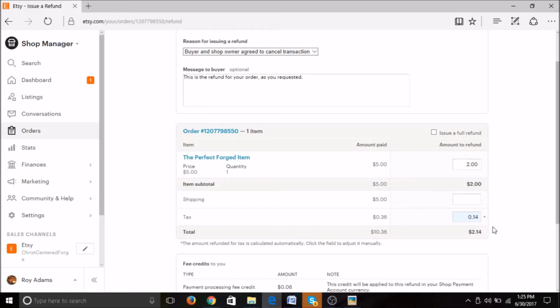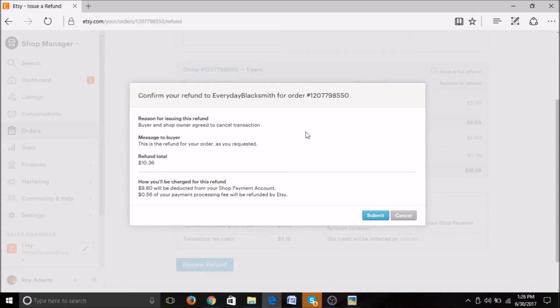I'll go back up here and go ahead and select Issue a Full Refund, and it automatically fills out all the information for you. You press Review Refund, and it gives you all the details for that. It just goes over again the reason for issuing this refund, also your message to the buyer, your refund total, and it tells you how the money is going to be split up, which part's coming from your shop payment account, and then which part of the processing fee Etsy is going to refund to you.